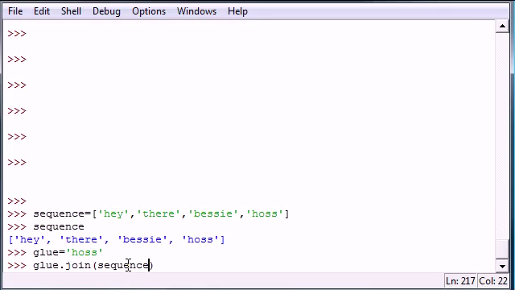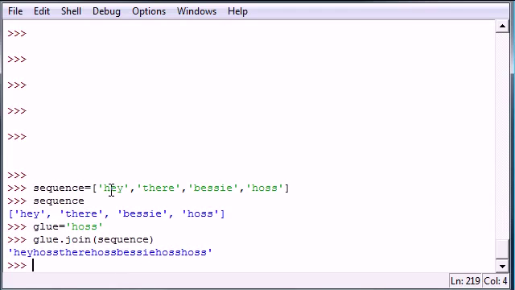So now, once you press enter, we get, hey, again, this sequence is hey there, Bessie Haas. And, oh man, I used Haas twice, I didn't even know. But anyways, glue is Haas. So it goes, hey, Haas, there, Haas, Bessie Haas, Haas, Haas. Pretty much it takes your entire sequence and puts Haas in between it. And again, that's what word you want in between it, join, and what sequence you want to join. That's useful in a lot of different things, and I'll be showing you that later.